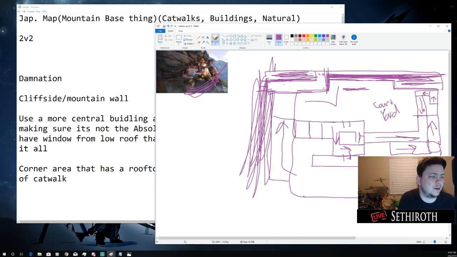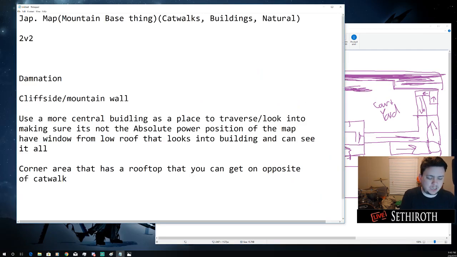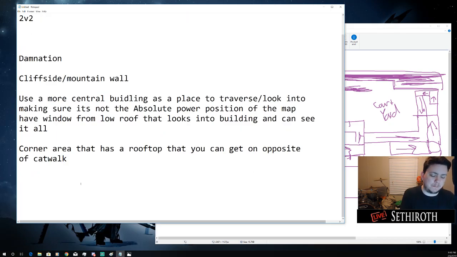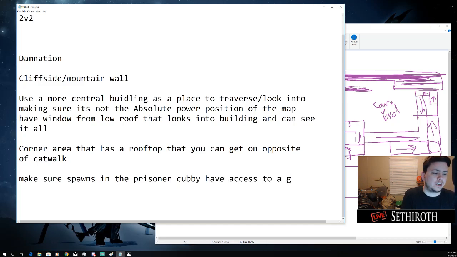The part I'm scared about is, if I spawn here in the prisoner room, it's safe. But where do I go? So that's something to keep note of. And always keep notes. So make sure spawns in the prisoner cubby have access to a good route, semi-safe from the bridge.